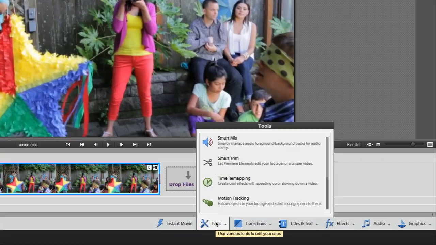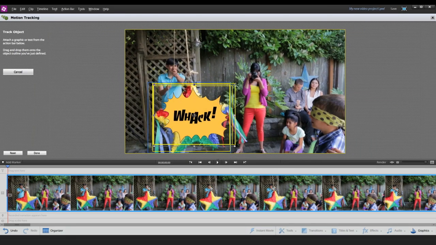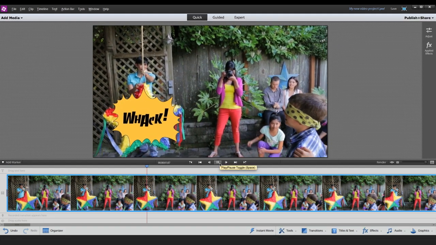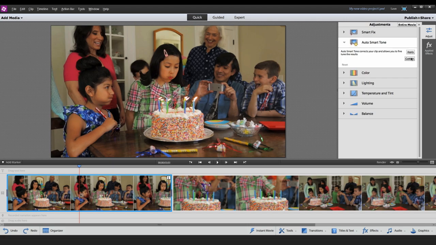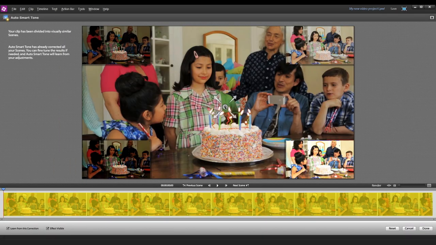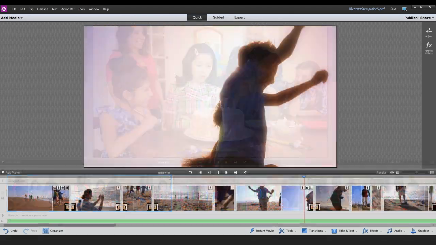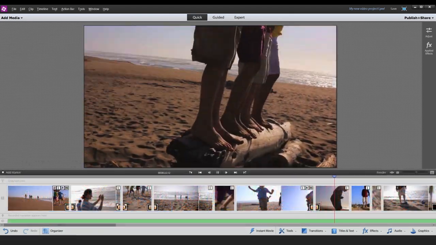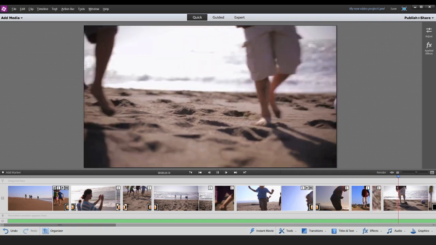It's also easy to spotlight your subject with motion tracking by attaching graphics, text, and effects that move with your subject. The new Auto Smart Tone feature makes intelligent video corrections that get better over time because it learns your personal preferences. The more you use it, the better it gets. With the new Premiere Elements 12, you can empower your creative vision and turn your video clips into spectacular movies.